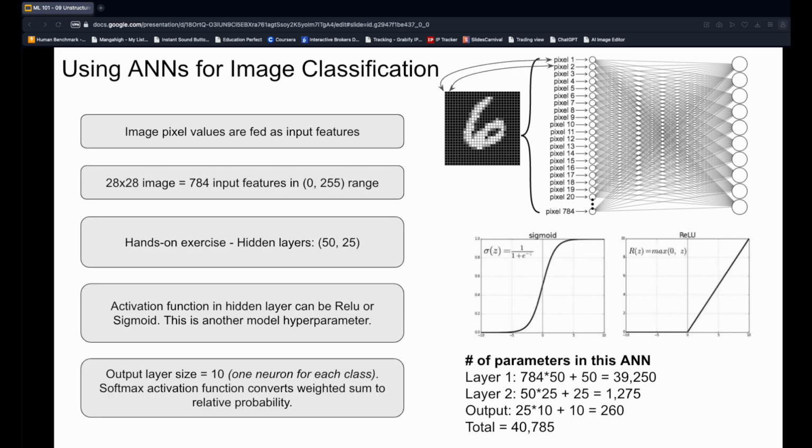In the hands-on exercise, I added two hidden layers, one with 50 nodes and the other with 25. These hidden layers can have either the sigmoid or ReLU activation function, which is another model hyperparameter. And finally, we have an output layer of 10 neurons with the softmax function to give the final probabilities.